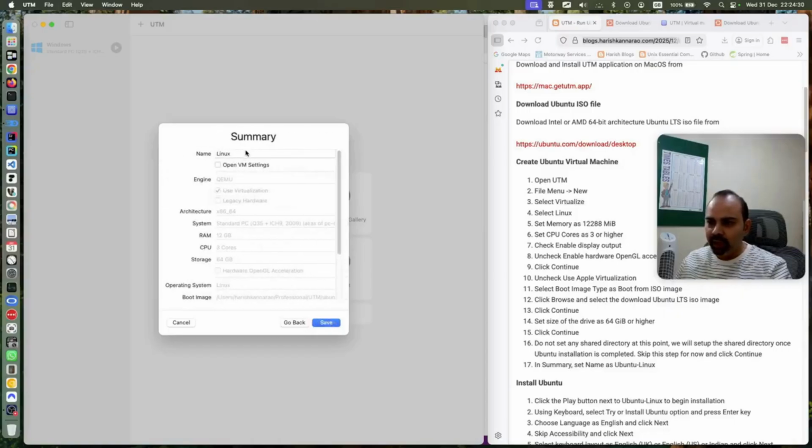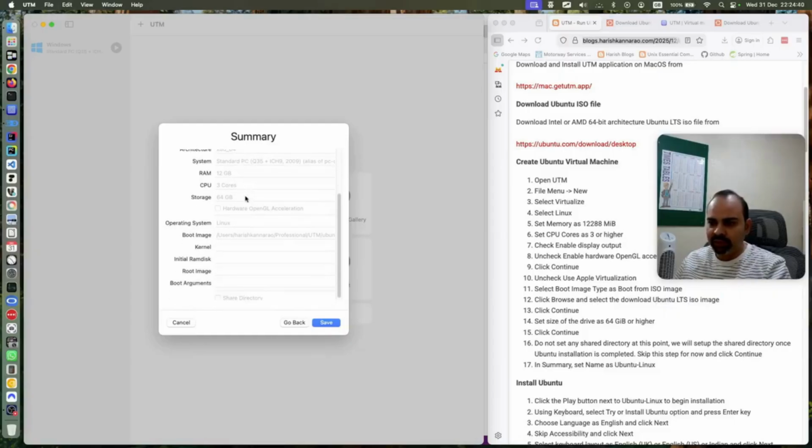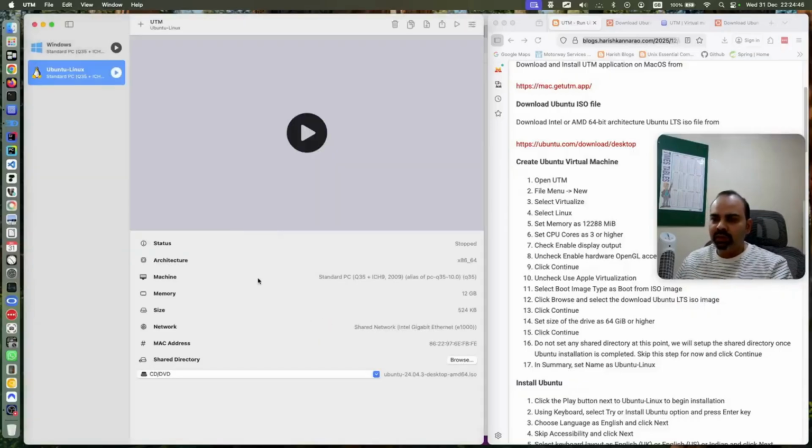Continue. And in the name, I will give it Ubuntu Linux. Other than that, I'll just go with all the options that we have selected so far and save. So at this point, we have defined a virtual machine. We have not finished the setup, or started the installation. At the moment, we have only defined a virtual machine.